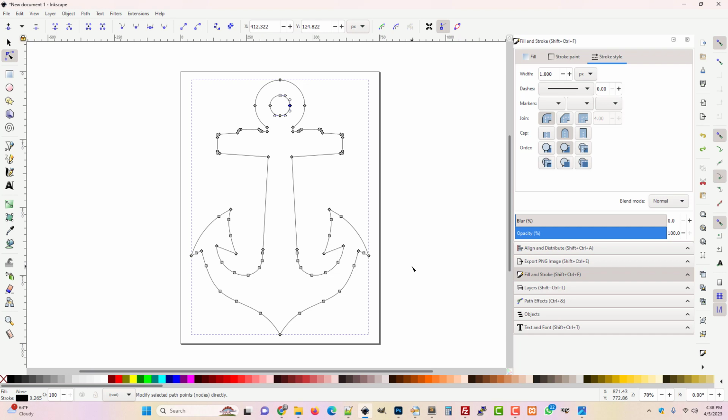I don't think this is a copyrighted image. It's an anchor. I'm probably going to put this in the library and make this shape available for everyone.